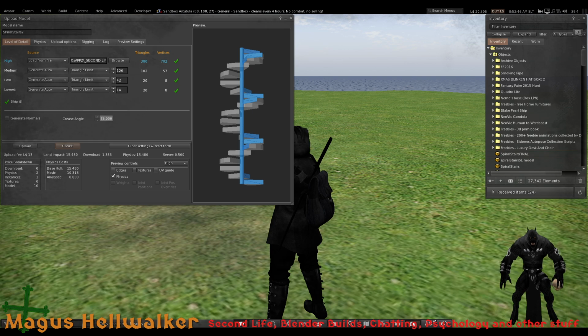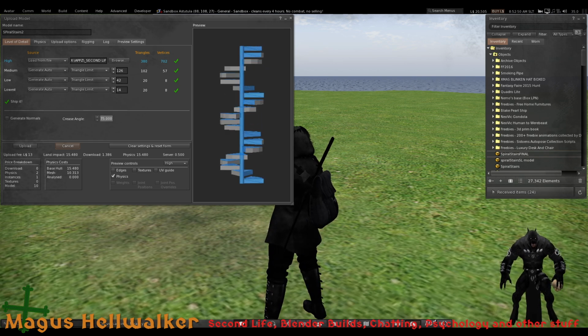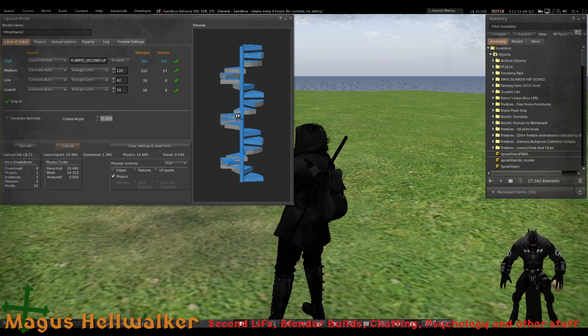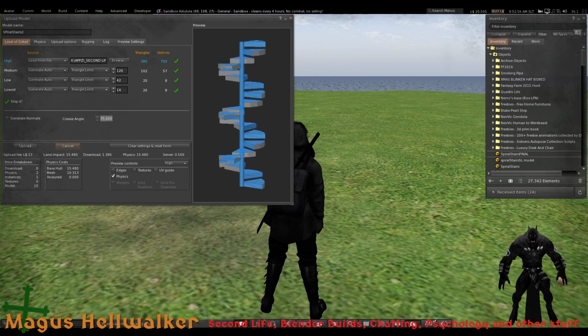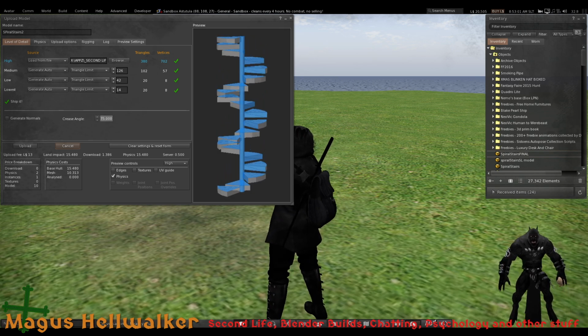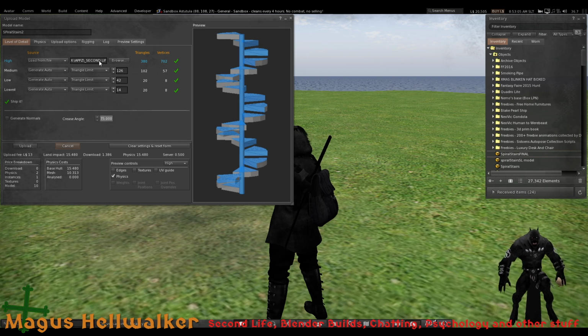Ooh, boy, oh boy, that's gone up a lot. That's now 15. Yeah, that's not good. That is not good. And I think it's because of the physics.